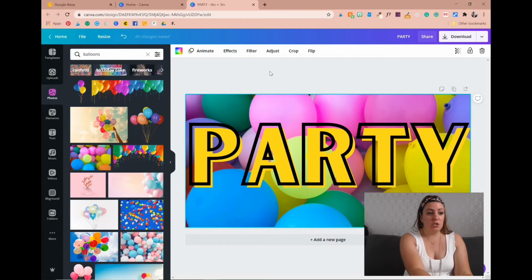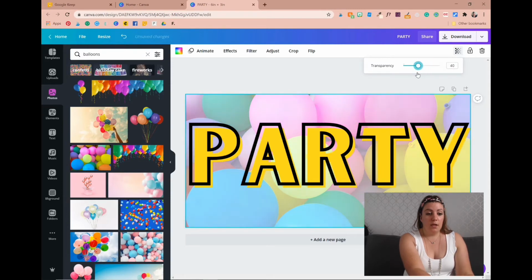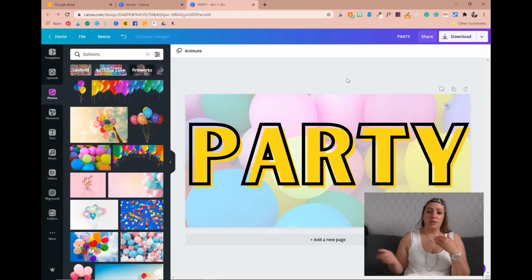Yeah, just a lot of different things. You can really play around with the different transparencies so that it's not so bold. And you can still see the words, but you can see that there's balloons behind it. There's really a lot that you can do. You can play around with the different things to really personalize your slides, your headers for your to-do list.